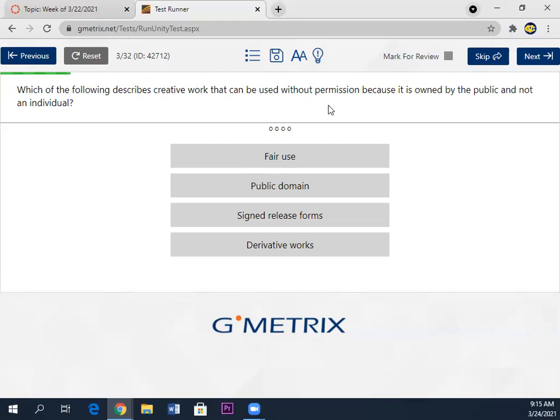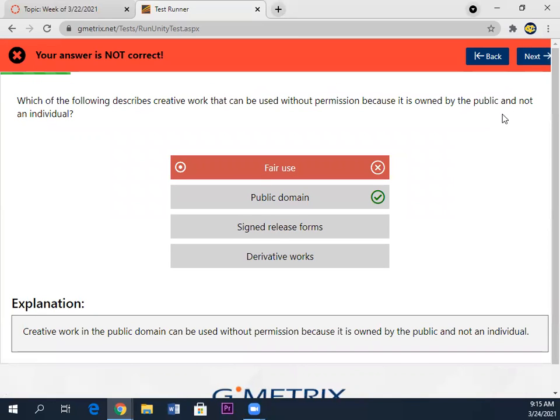Which of the following describes creative work that can be used without permission because it's owned by the public and not an individual? That would be fair use, if I'm not mistaken. Am I mistaken? Public domain.